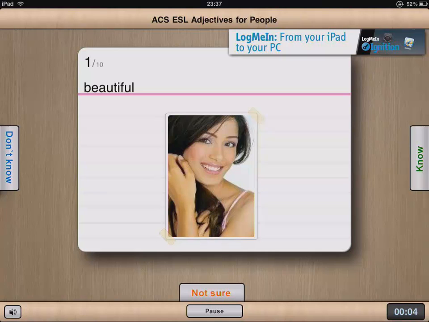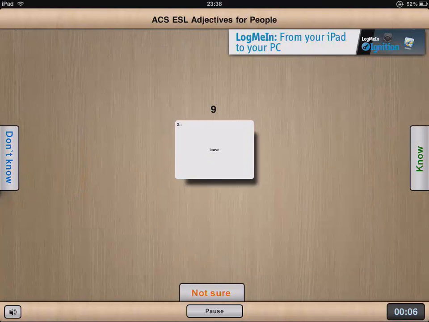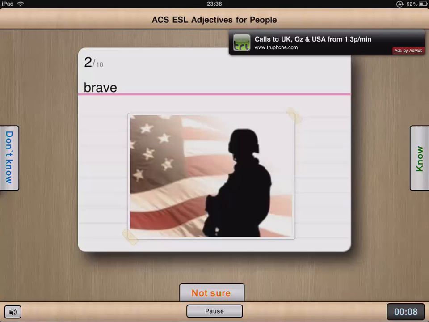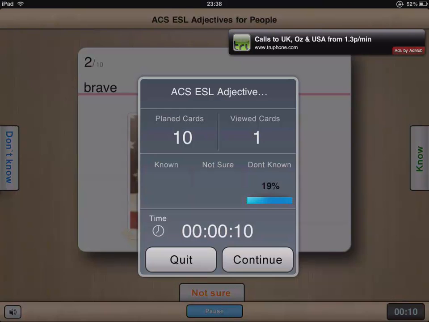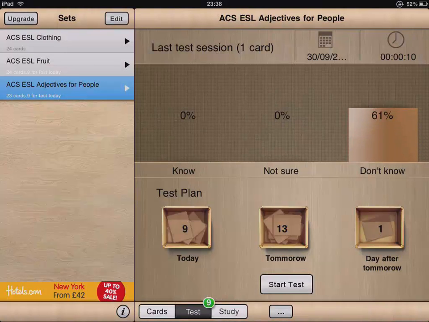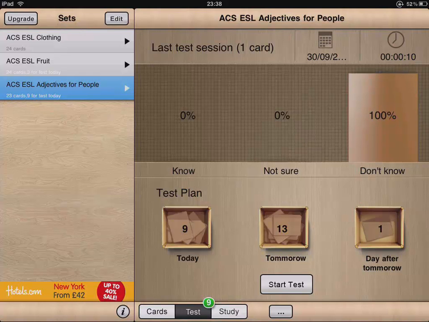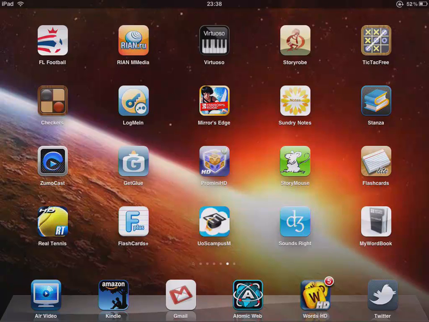I'm not sure how useful these ones are. These pictures are not terribly useful in clarifying what these words mean. That could be soldier. There you go. So yeah, as you can see, these are two different apps available. There may be some others. But again, these are two free ones.